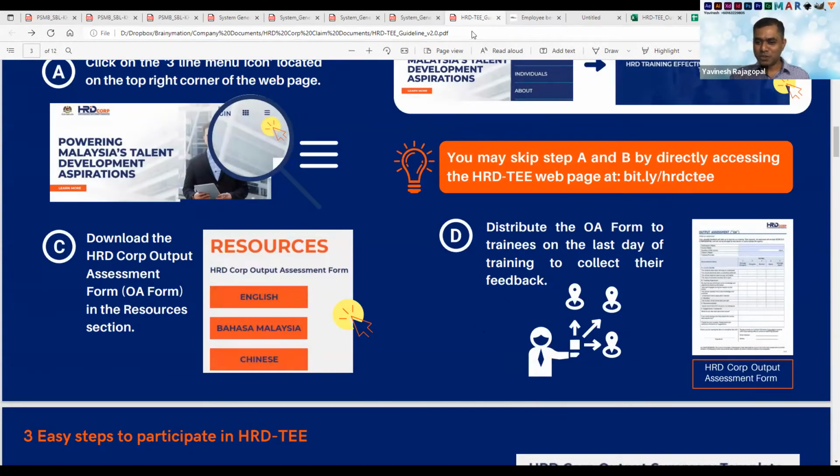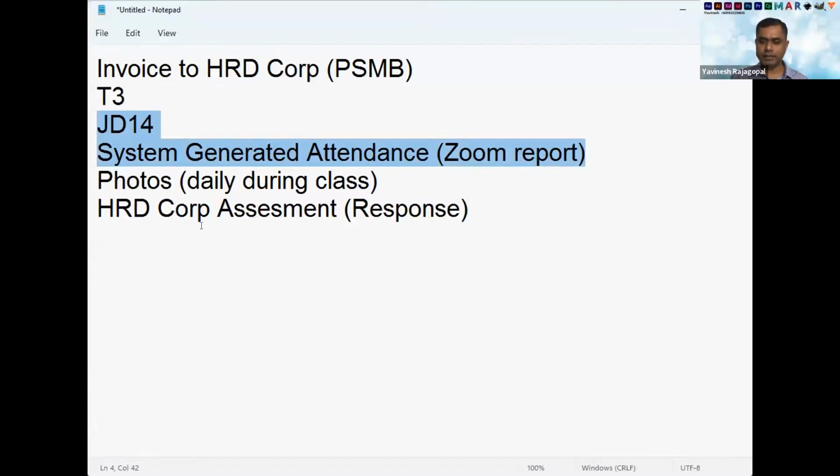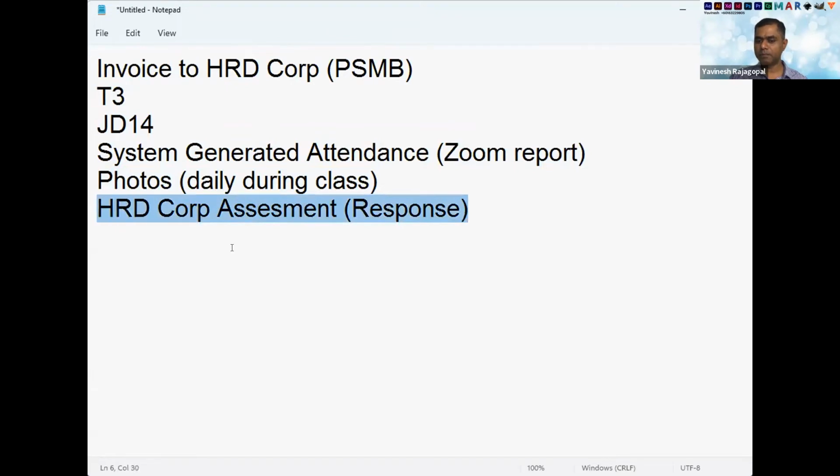So once you prepare all these documents, let me share that. You have to prepare your invoice, T3, the attendance form, and then JD14. If you're doing online, you have to send both documents for your client to verify for the staff. And then the photos and also the assessment form. So you have to prepare in advance.